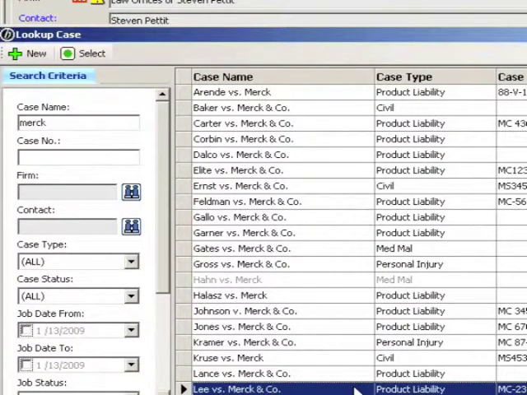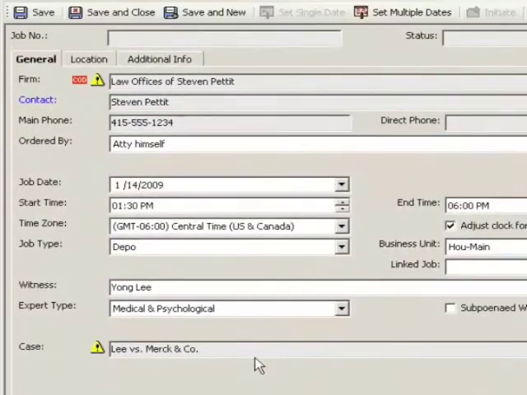The reason I'm looking up all the time is so that I don't enter duplicate cases. It's always a good practice to look up existing cases by using a keyword and just make sure that someone else hasn't set up this case already. I'm going to select this case rather than setting up a new case.